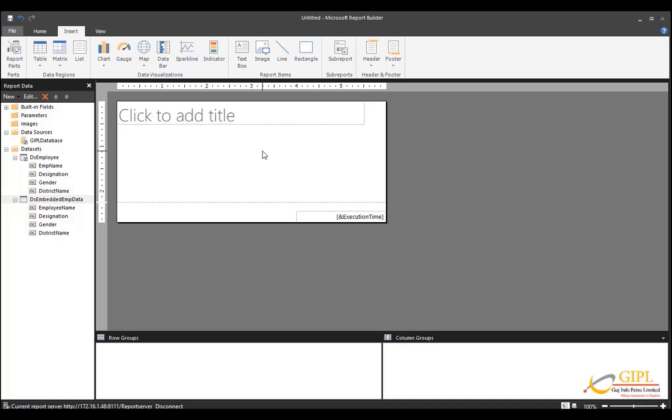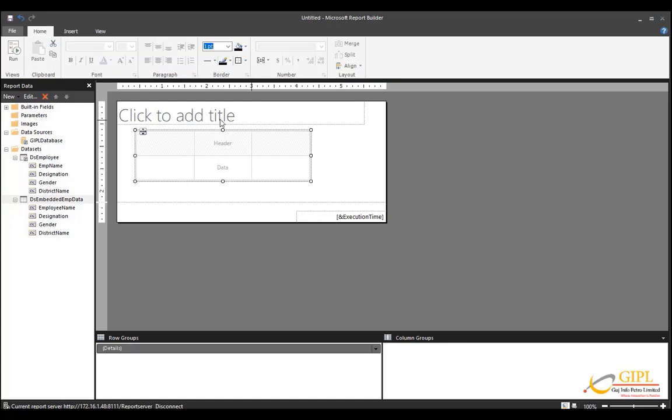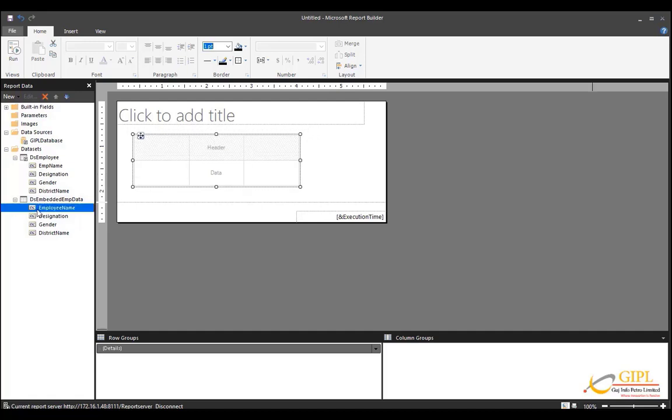Add a table data region and fields to a report layout. Select the Insert menu of Report Builder. With your mouse, select the table object and drag it to the report design surface. Report Designer draws a table data region with three columns in the center of the design surface. Drag the Employee Name field from the Report Data pane to the first column in the table.